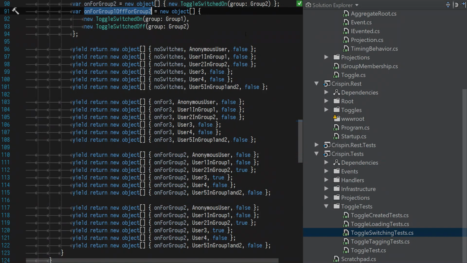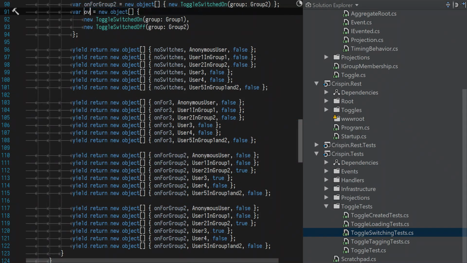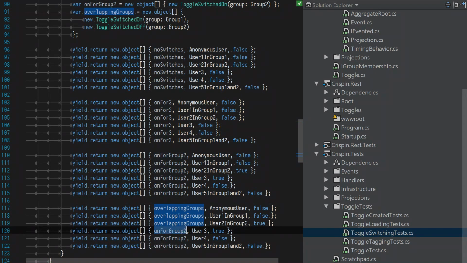Let's rename that actually. Let's call it overlapping groups, because that's more of the case that we're testing, so trying to use a businessy language rather than something more technical.